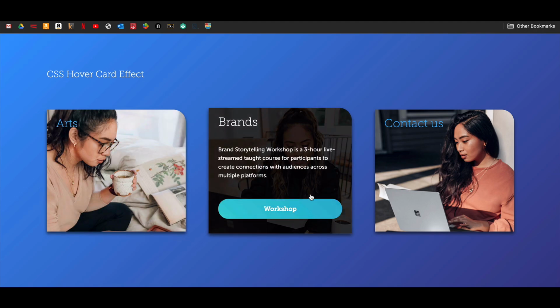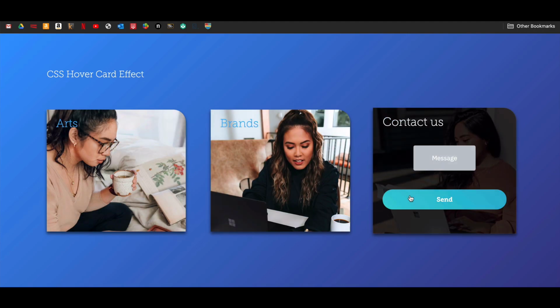As you can see, we're using very simple and robust CSS to create a nifty user experience.